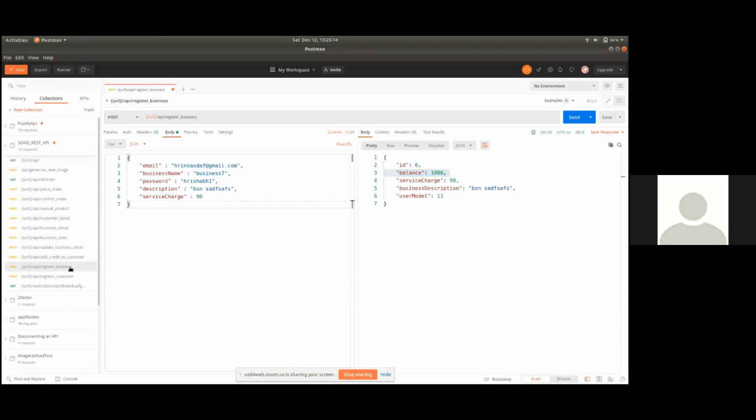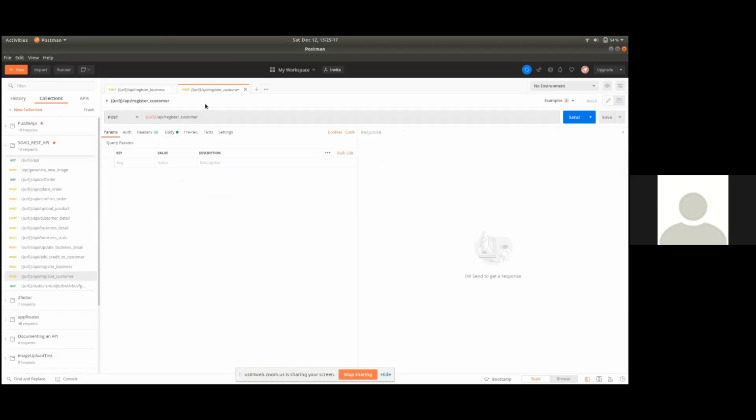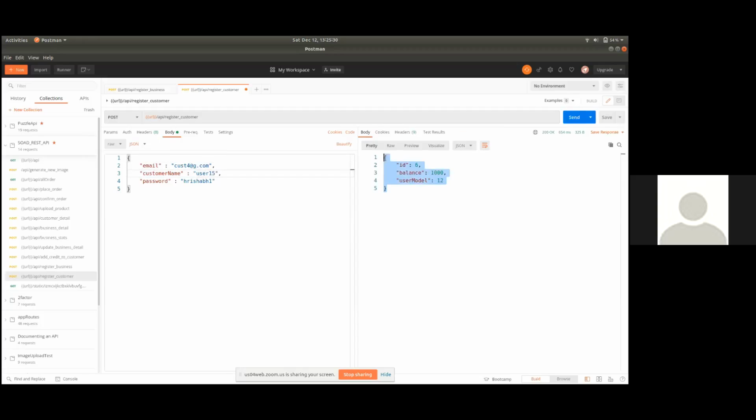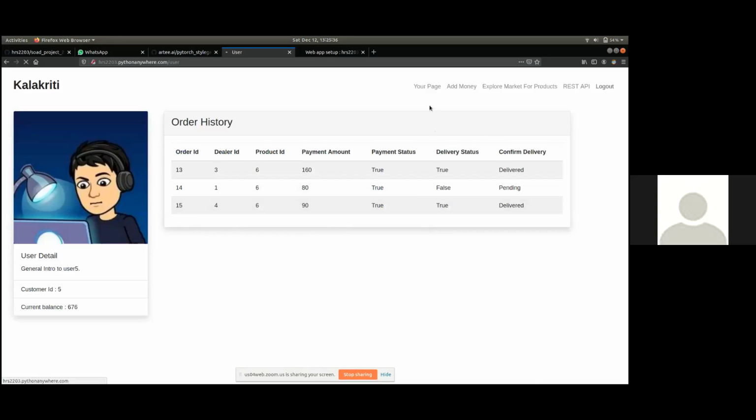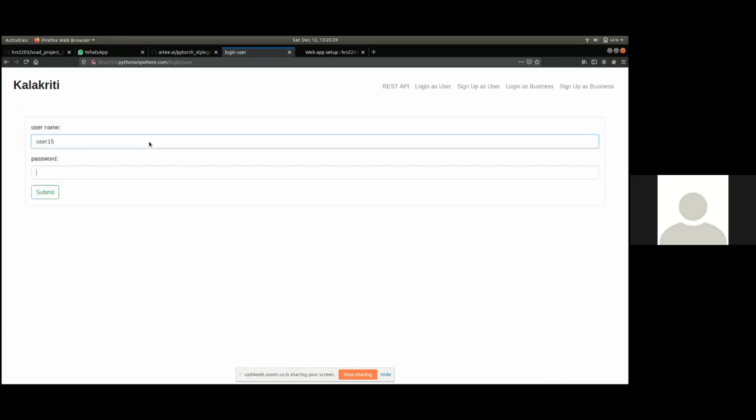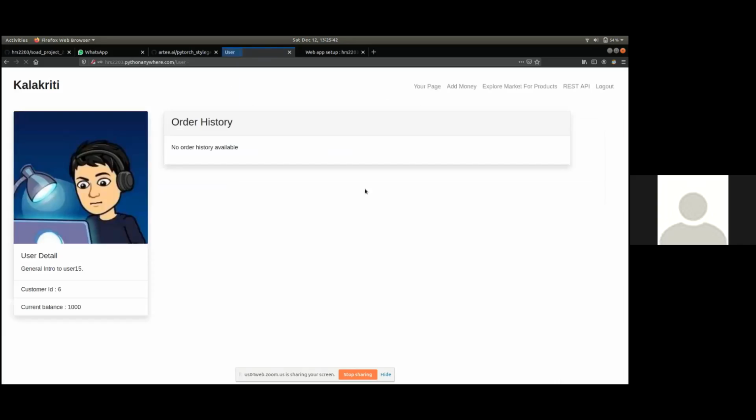Similarly, if you wish, you can log in as a customer. Here also I'll be showing a demonstration. Let's say cust4, and I'm user 15, and I click on send. So I'm registered as a customer. Again, I'm going to log in as a customer to show that it's functional. So user 15. Okay, now I'm logged in as a user.